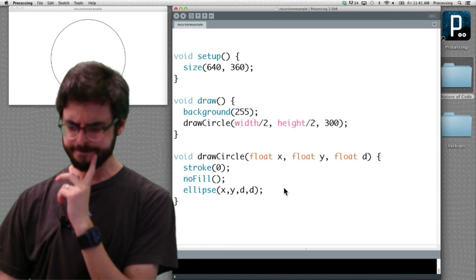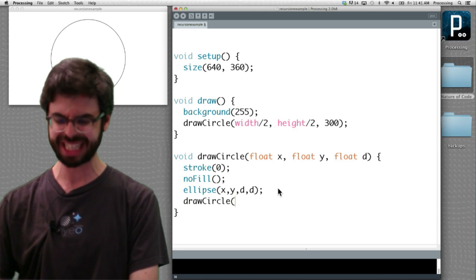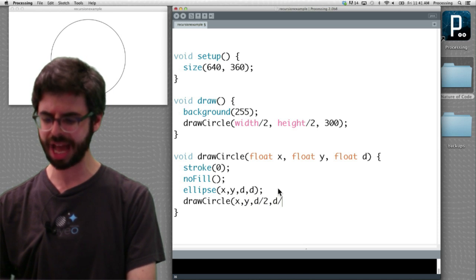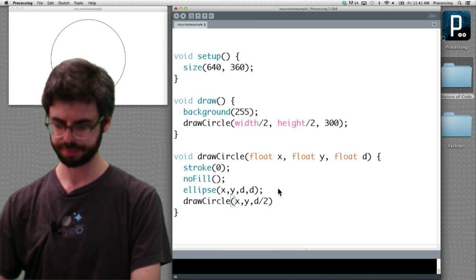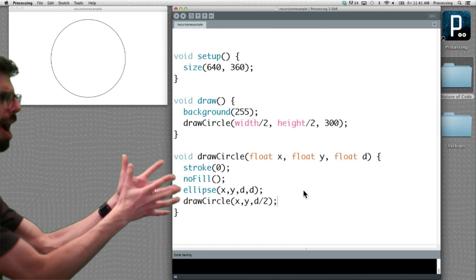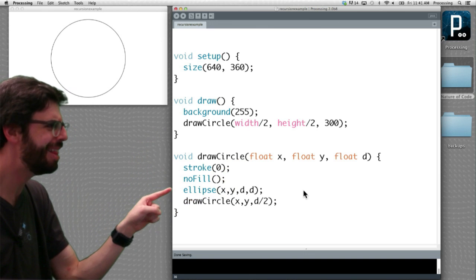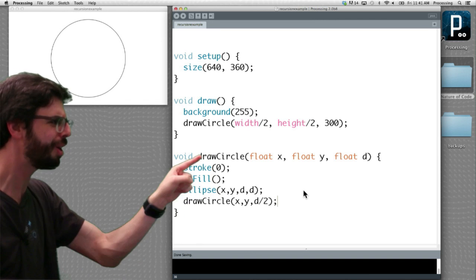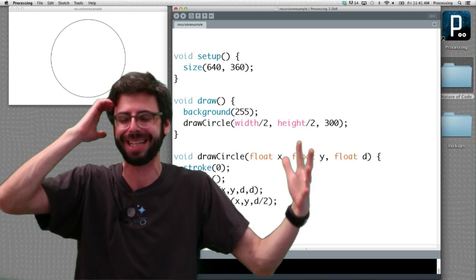Let's say, what if I were to call the function drawCircle inside of this function? I'm going to say call it again, but with a diameter that is half the size. Now, first of all, this looks like a horrible idea at first. I mean, are you mad? You just wrote the function drawCircle, and then you called drawCircle inside of it. So when drawCircle gets called, it calls drawCircle, which then calls drawCircle, which then calls drawCircle, and all of our heads explode in madness.